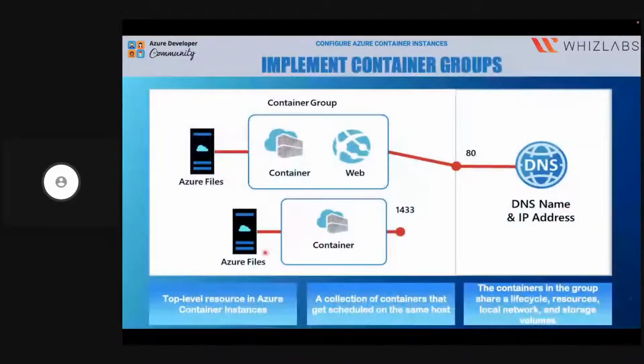So container groups, definitely container groups, like how to manage your containers. This type of option is also available for managing your containers inside Azure Container Instances. But it will be more useful, and you can do a lot more things when you use it with a Kubernetes solution.